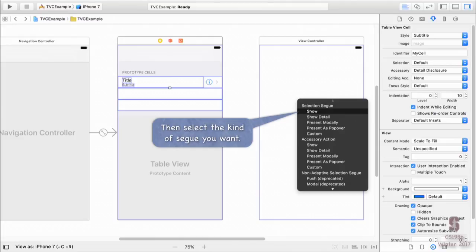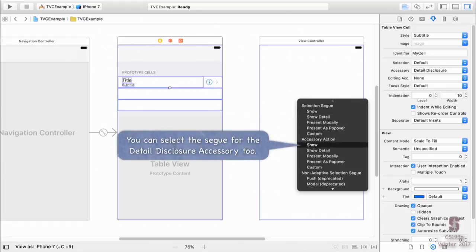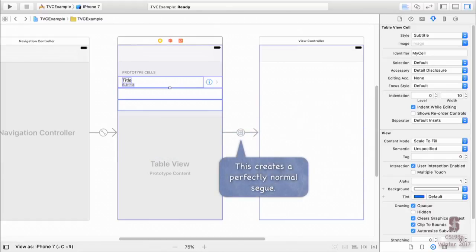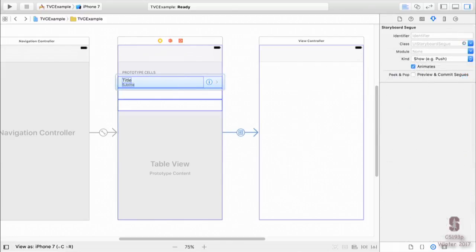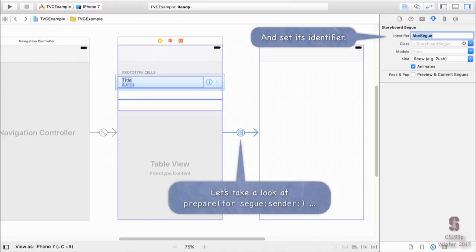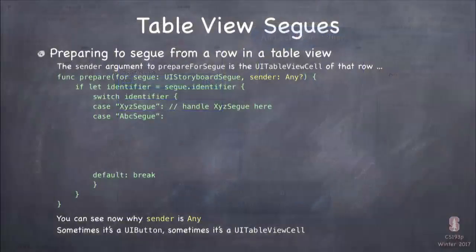Now, this black window is a little different than other segues because you see it has two sections, selection segue and accessory action. Okay, so the selection segue is if they click on the row, and the accessory action is if they click on the little accessory button. Okay, but it's just a normal segue. Once you create the segue, you can click on it and inspect it, just like any other segue. You can set its identifier up there to something, and then you're going to have prepare for segue. So here I've set the identifier to be ABC segue. So let's take a look at what prepare for segue looks like when you're doing this kind of segue.